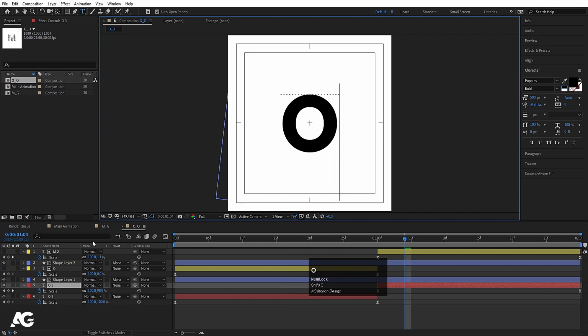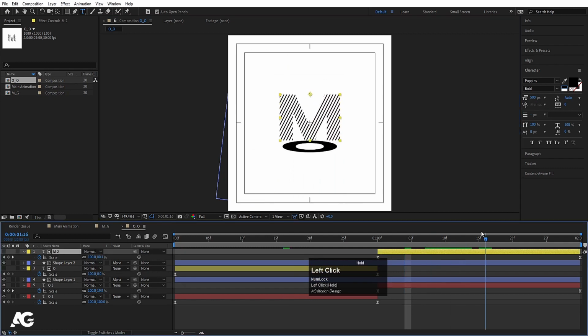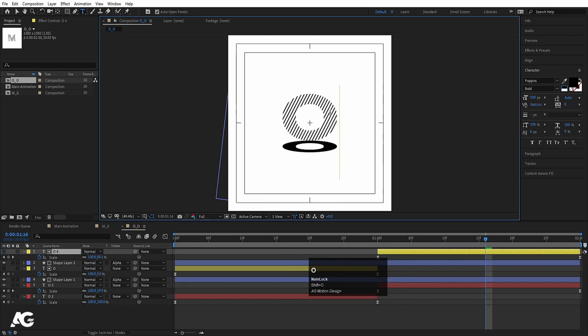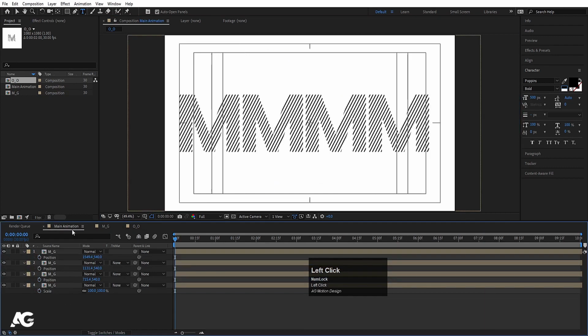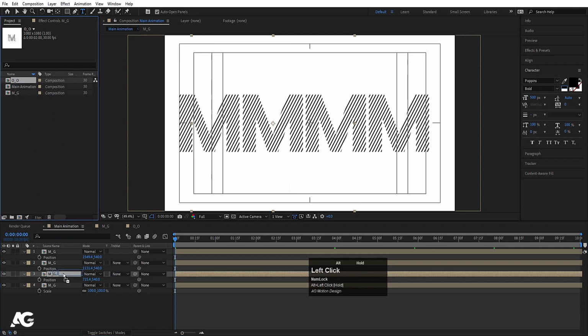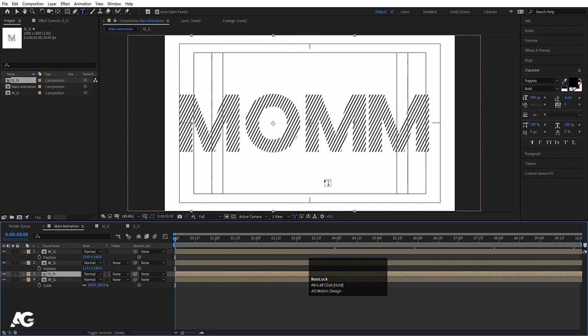Let's make this O. Select this M, and let's make this O. Go to the main animation. I'm going to select this third layer, and by holding Alt, I'll replace it with that. Now I'm going to select this MG.